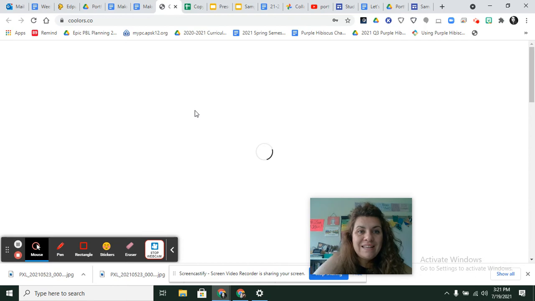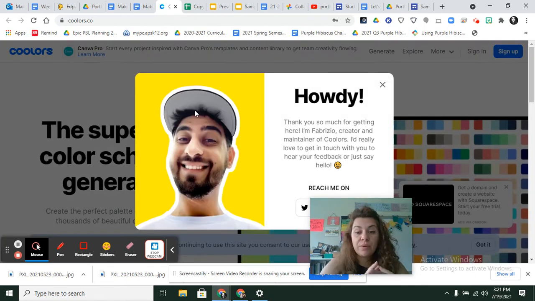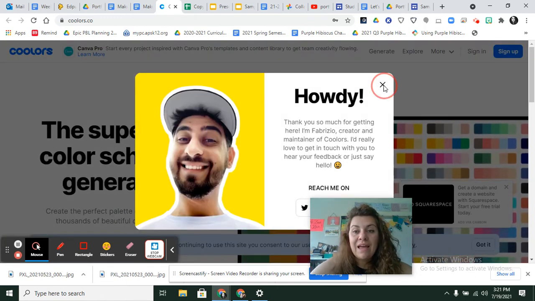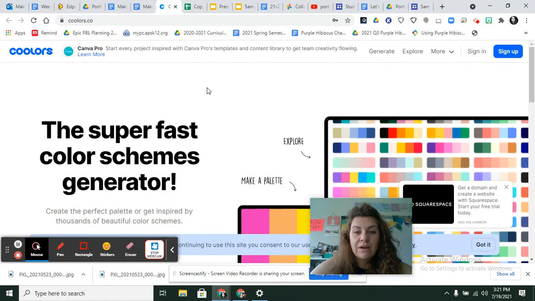So that is a quick and easy explanation of how to pick a theme, how to create a header, and how to pick a color scheme.